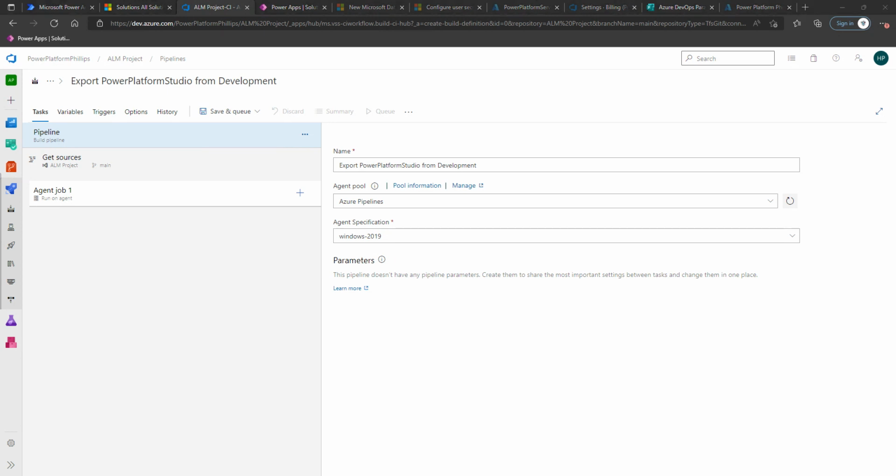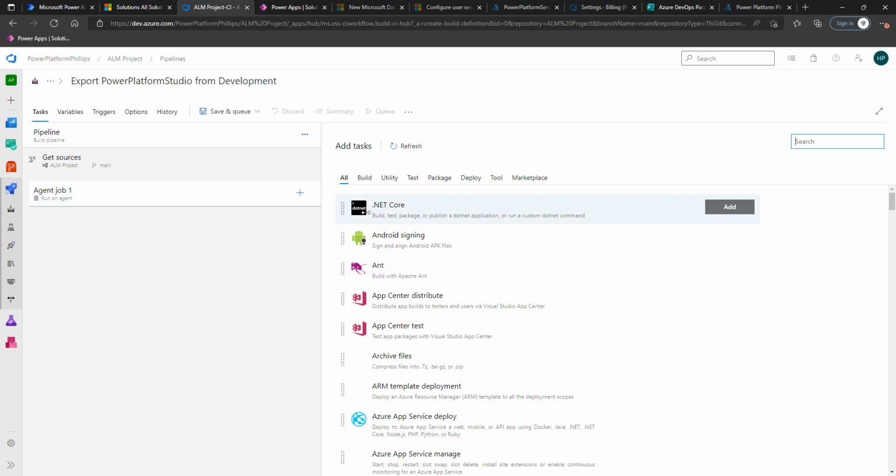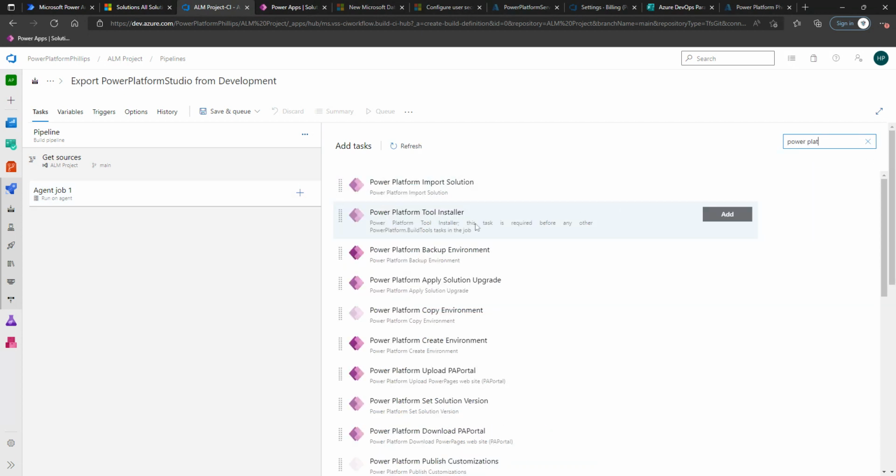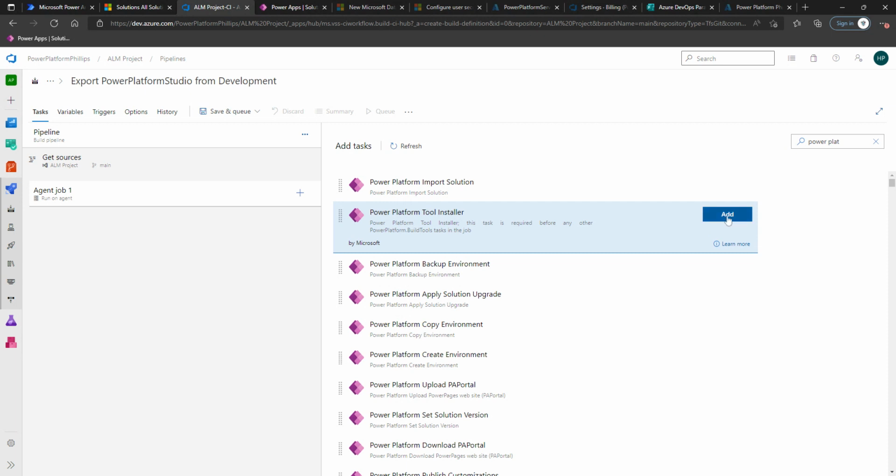So then in terms of tasks, we're going to click the plus icon next to the agent, and we're going to search for our Power Platform build tools. The first thing we're going to want to do in most of these pipelines is make available the Power Platform build tool actions. And to do that, we need to install the Power Platform tool installer. So we select that one and then click add. And that's as simple as that. You don't need to do anything beyond that.